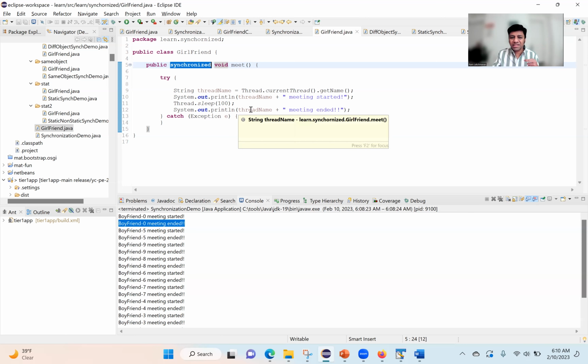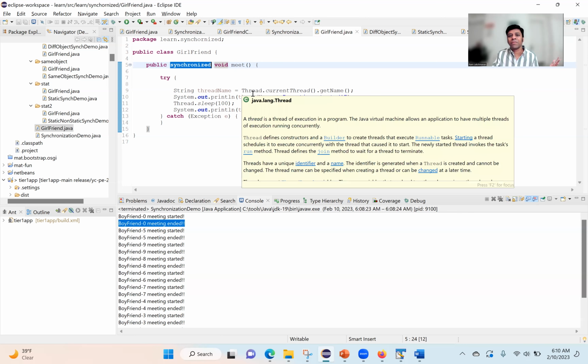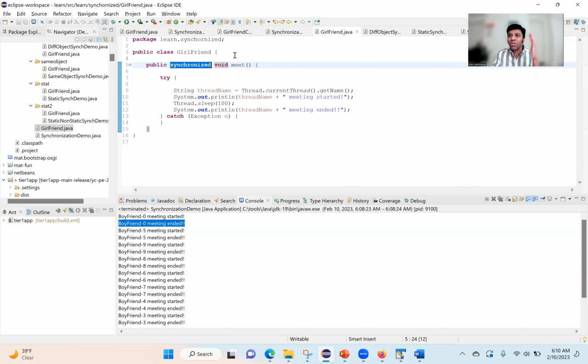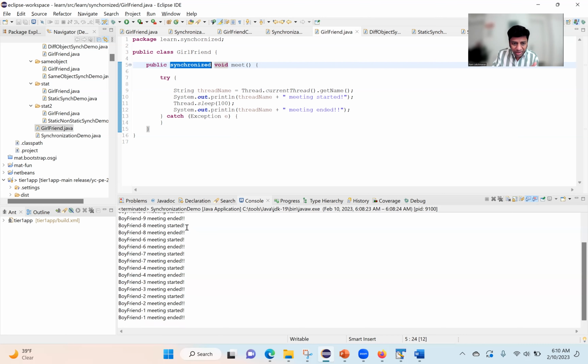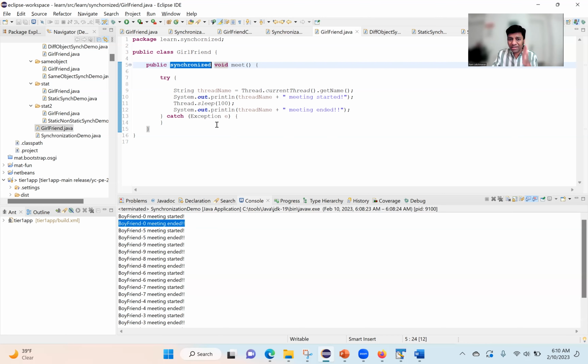So until it exits this meet method, boyfriend 5 or any other threads that come are going to be in the blocked state. Only after boyfriend thread 0 exits, other threads are going to come in, right? So this is how the JVM protects the meet method from multiple threads coming and executing it concurrently, right?